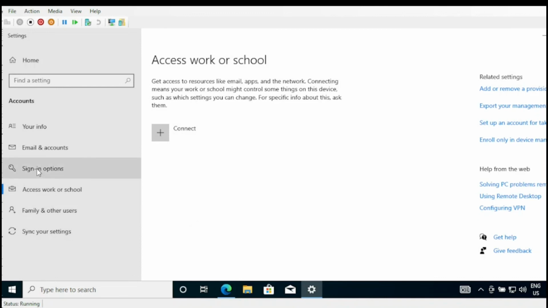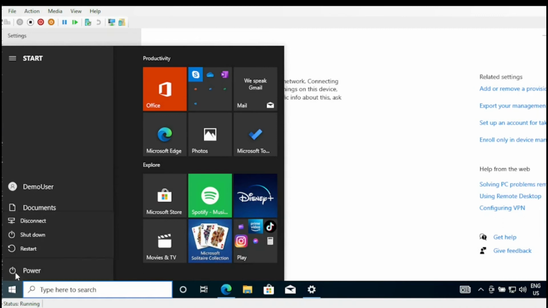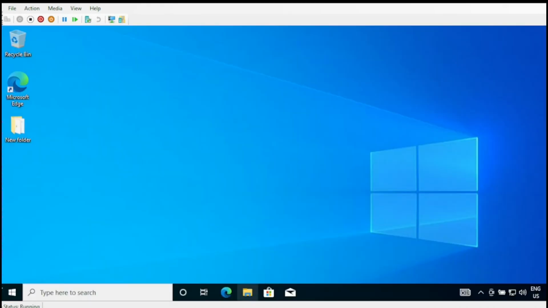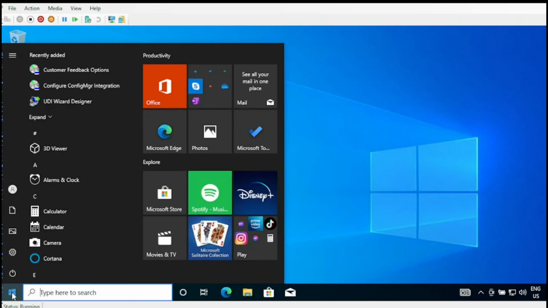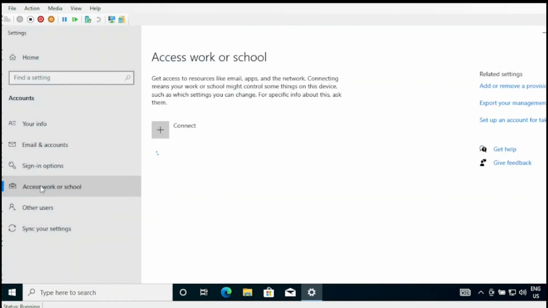Just waiting for the machine to reboot by itself. Let me reboot the machine and we'll come back to show you. Restart. Now my machine is back. Let's see if the machine is enrolled in Intune or not. I'm going to connect again, going to access work or school.